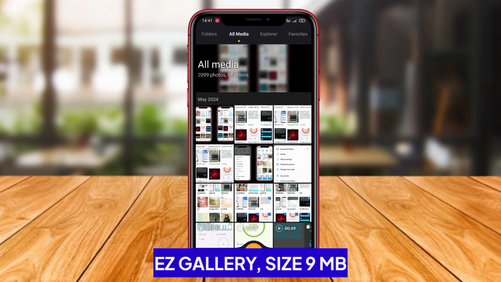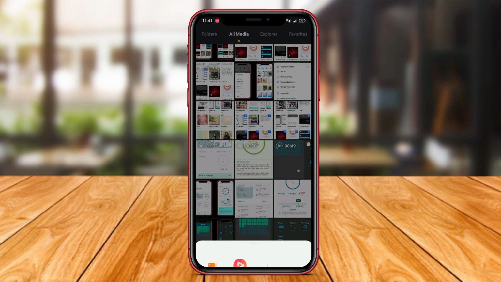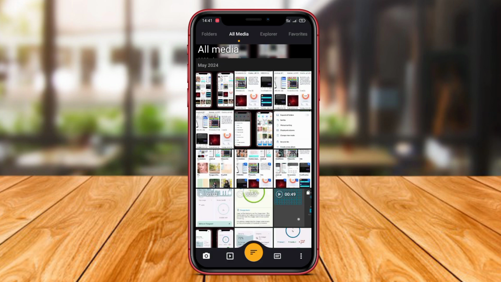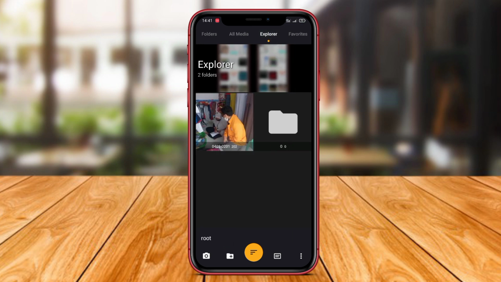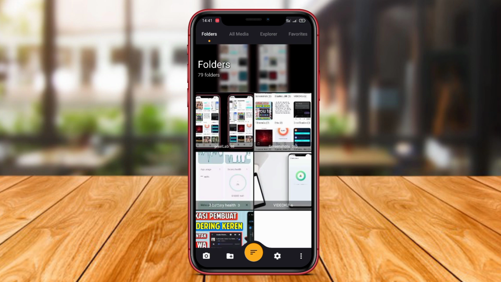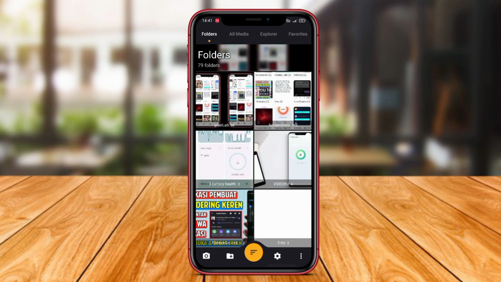Easy Gallery. Easy Gallery is a photo gallery application designed with a variety of features to facilitate the organization and display of your photo and video collection. From filtering to photo retouching, you can easily edit and enhance your photos directly from this application.